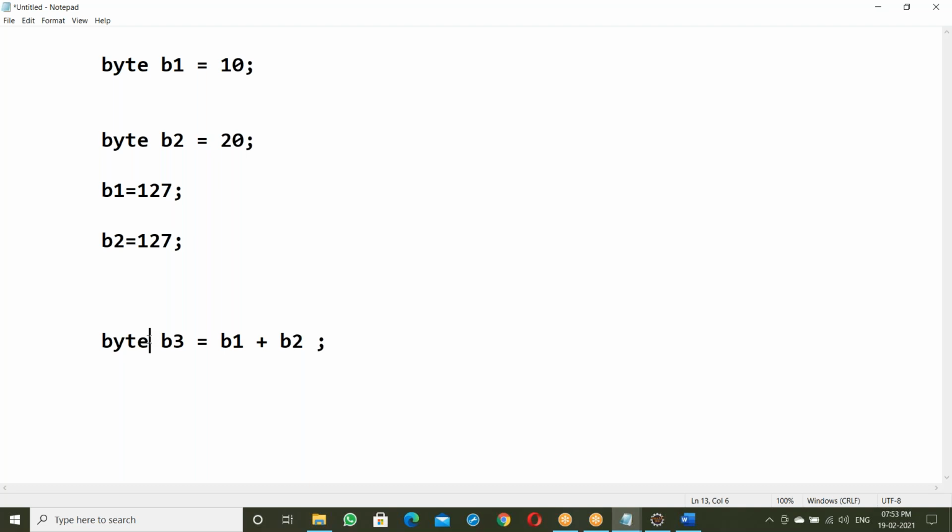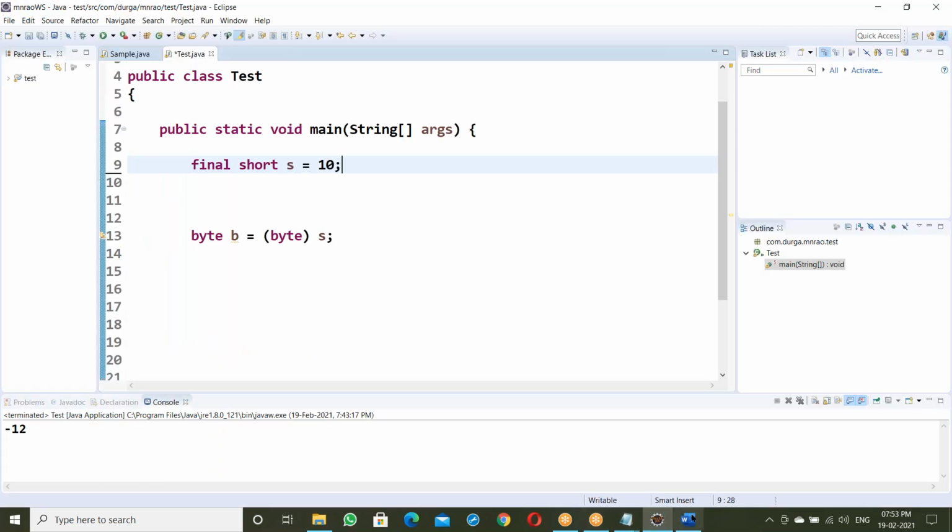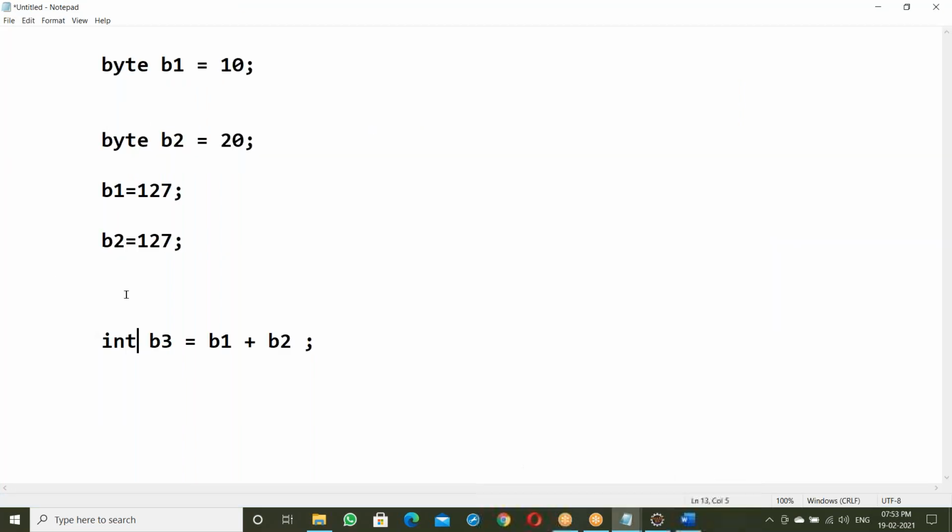So better go for short. 1 byte plus 1 byte, 2 bytes, is short, right? But the compiler will not accept that here. Byte plus byte is integer. The compiler will take integer type here. Byte plus byte is integer. See this.